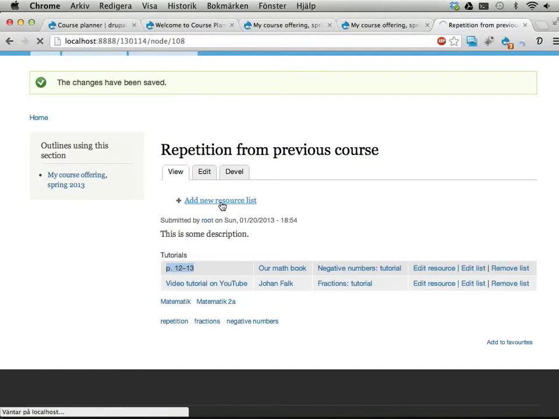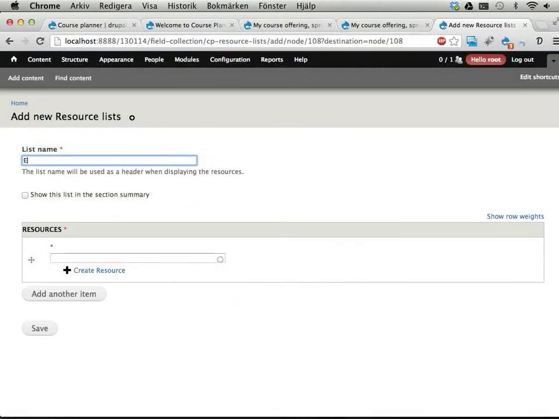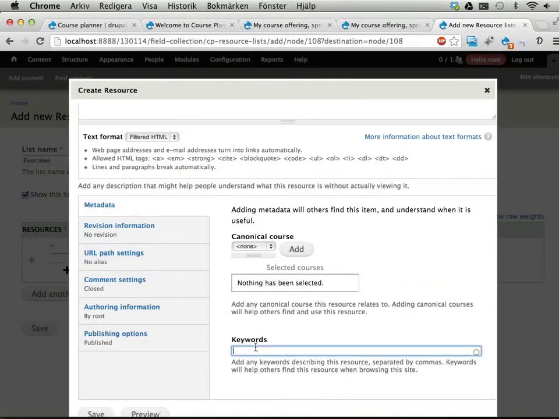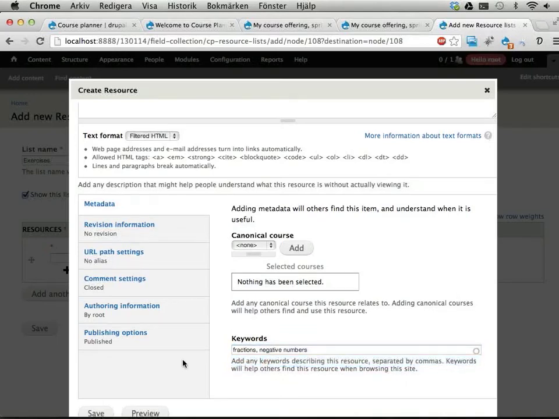Another resource list in the repetition from previous course. Let's call this exercises. Show it in the summary as well. Create resources. Repetition resources in the book. Let's use a book reference. And this is exercise number 1000 to 1082. I don't know. Our math book. And this is fractions and negative numbers. Save.